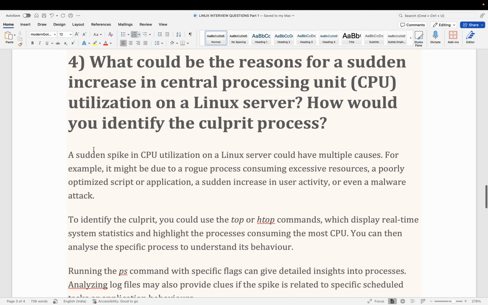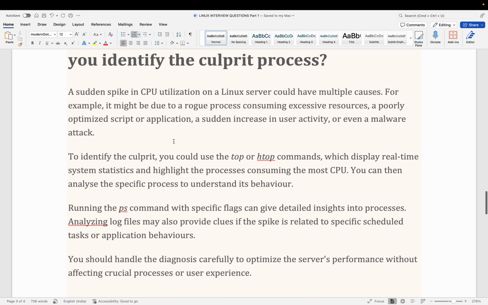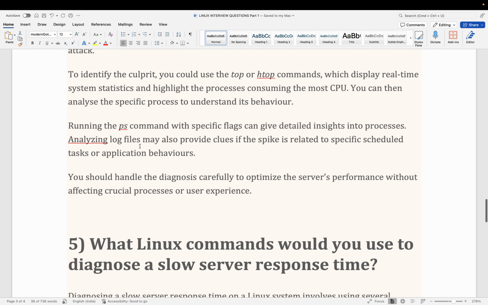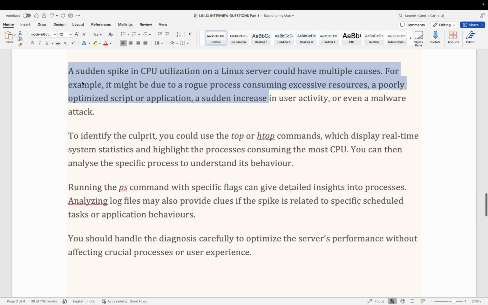Next question is, what could be the reasons for a sudden increase in central processing unit, that means CPU, on a Linux server, and how would you identify the culprit process? So a sudden spike in CPU utilization on a Linux server could have multiple causes. For example, it might be due to a rogue process consuming excessive resources, or a poorly optimized script, correct. So how can you troubleshoot this particular issue related to the CPU?